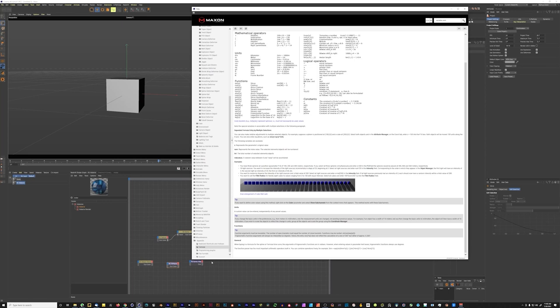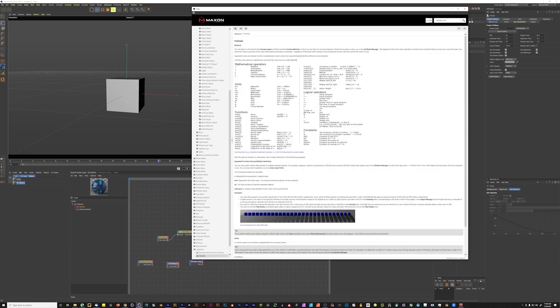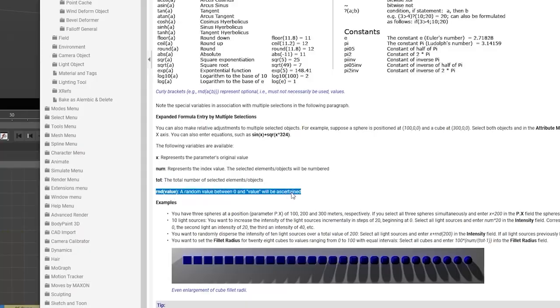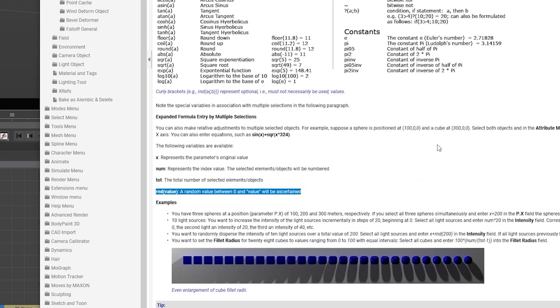On a side note, did you know in the Maxon help file under appendix formula, you can find all the mathematical operators, and there's some really cool ones like X, which represents the parameter's original value. So you could highlight a whole bunch of things and keep those numbers, but do something to them. Random, which can sort of create randomness within a bunch of things that are selected. And these things could be really useful.